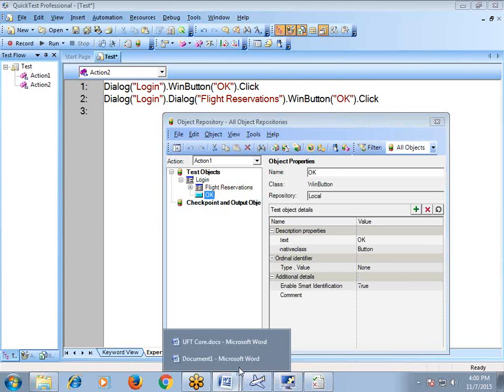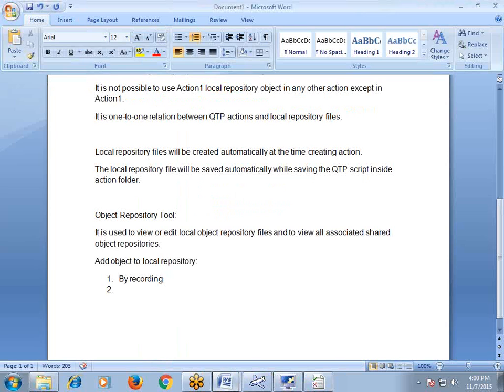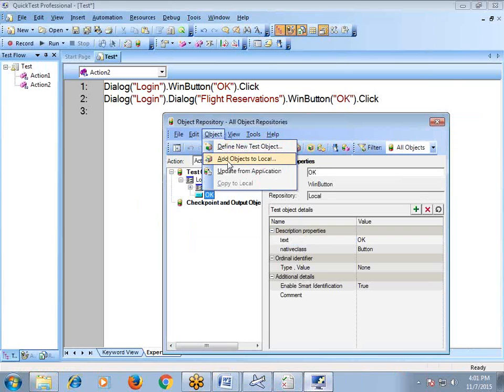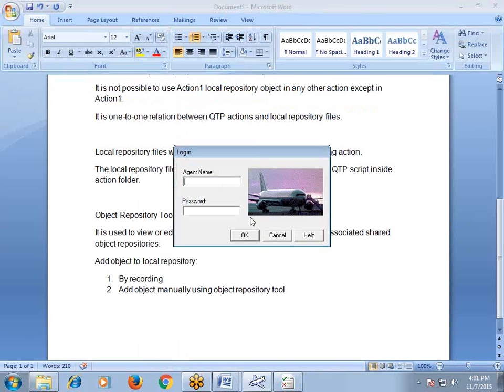And what are the other options we can do? We can add objects manually using the object repository tool. That means open the object repository tool, click this add object button, then select the object in the application. Click this button, add objects to local, or go to the object menu and select this option, add objects to local. Now select the object you want to add in the application.